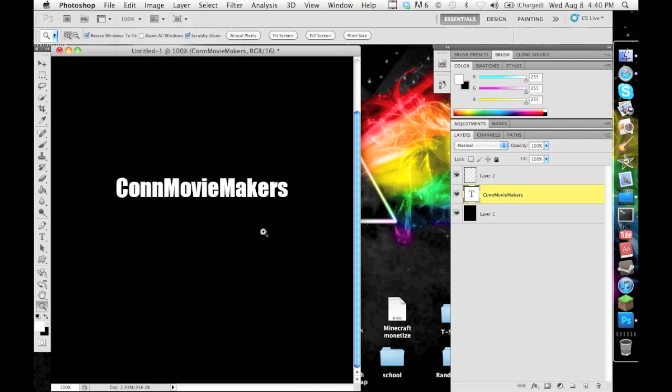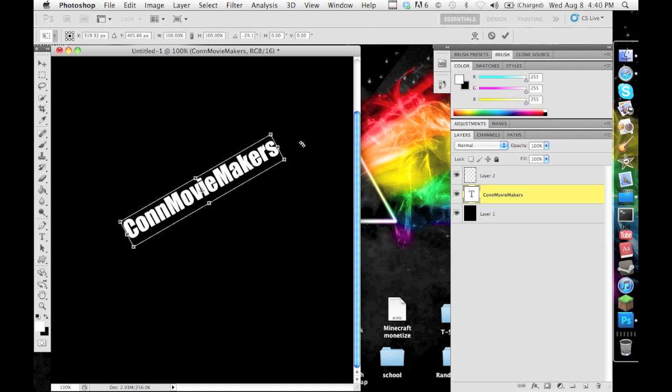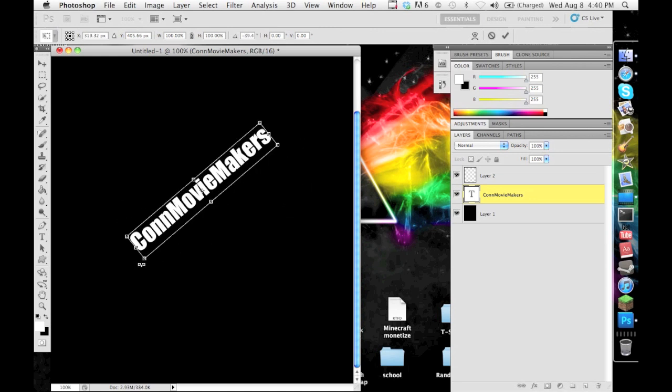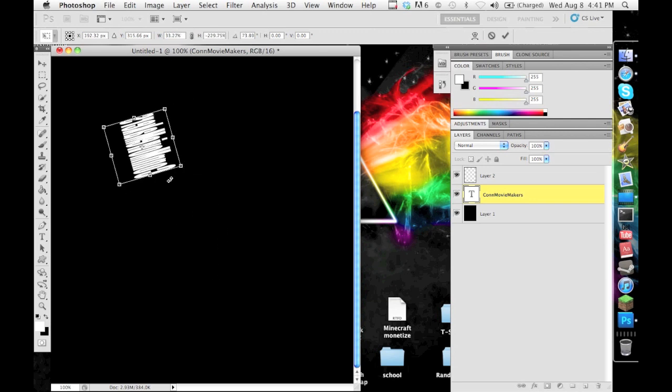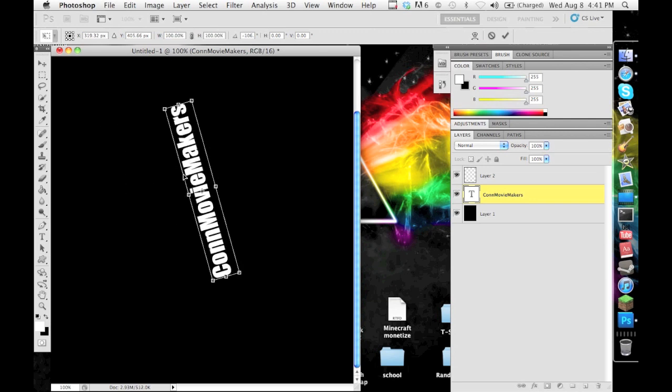And then another thing is, if you're on the layer and you press Command or Control T, it'll bring up the box. You can free transform it, and I can turn it any way I want, or I can resize it. If you hold Shift, it'll resize proportionally. And that's basically it.